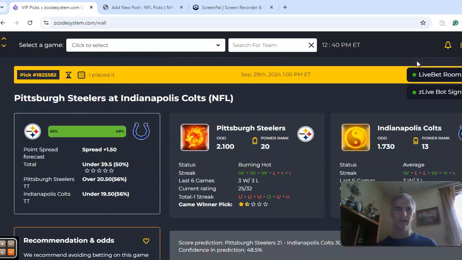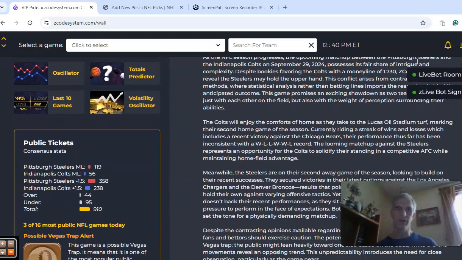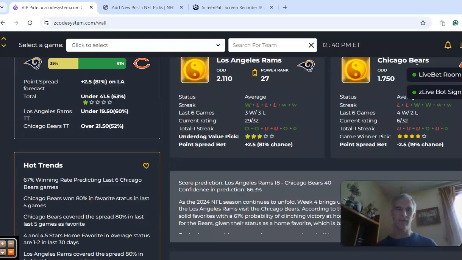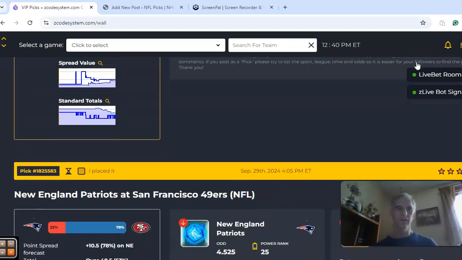Next game we want to take a look at. There's a lot of games here, so we're going to scroll through a bunch of them. We only have time to do about five of them here. I like to do four or five each week.